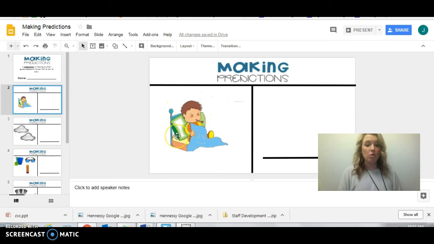Here I see a boy. I see him laying in his bed with his blanket pulled up over him. I also see dark circles under his eyes. And I know that when Miss Hennessy has dark circles under her eyes, that means I'm tired and maybe I don't feel good. The little boy also has something in his mouth. That looks like a thermometer. And I know a thermometer tells me my temperature, how hot or how cold I am.